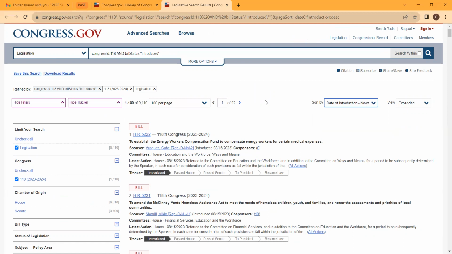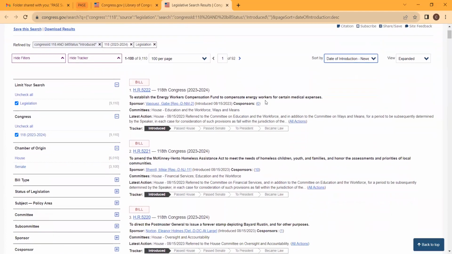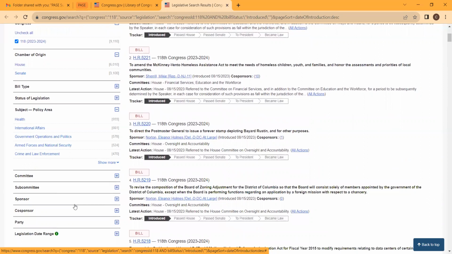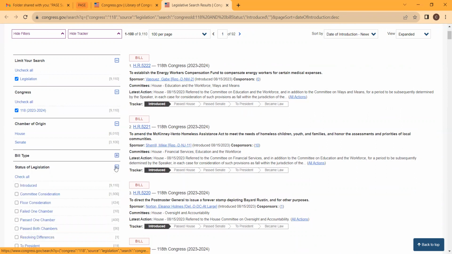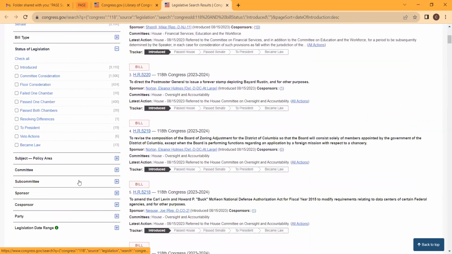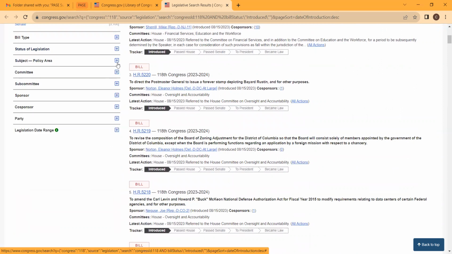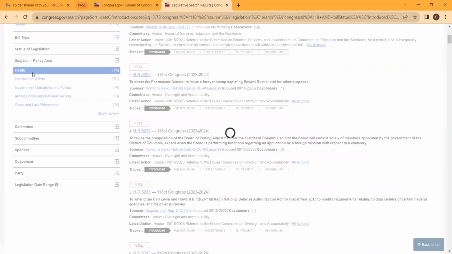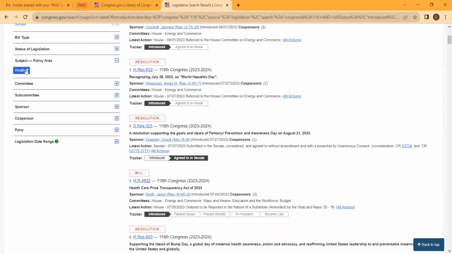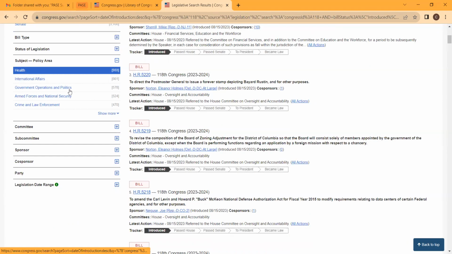You can also filter your search by checking some of the boxes that appear on the left side of your screen. For instance, you can limit your search by subject and policy area, chamber of origin, or status of legislation. Some specific policy areas that are of interest to us as an organization include health, and government operations and politics.